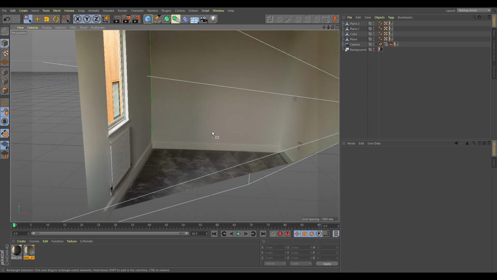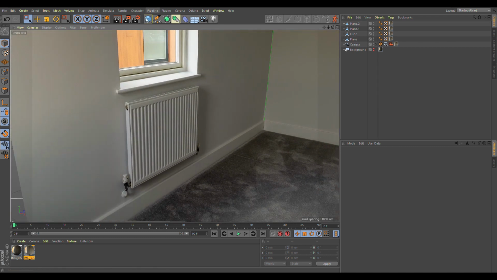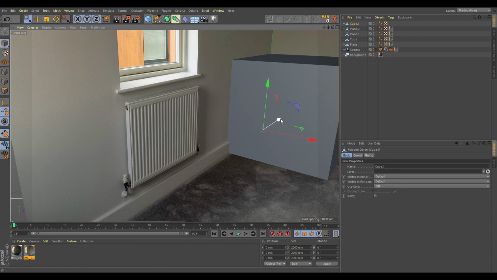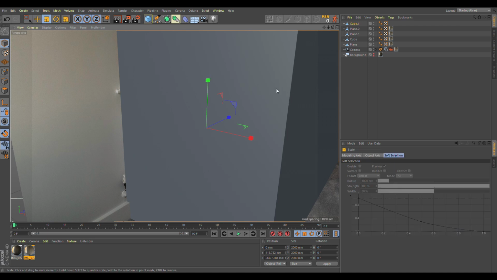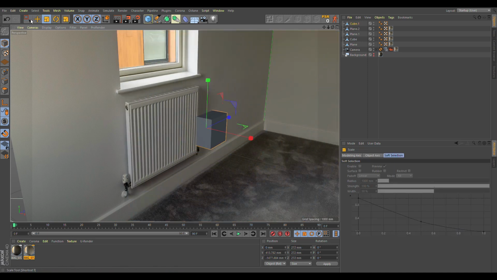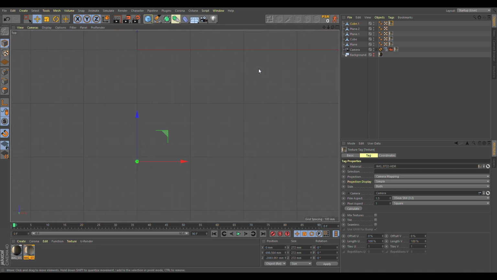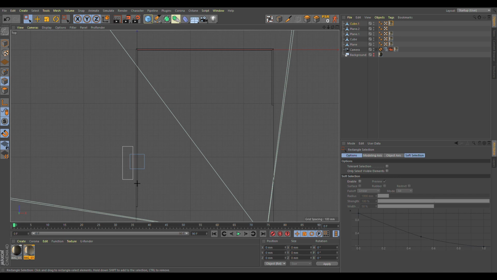Okay, so I'm just going to create the geometry now for the radiator. Again, just bring in a cube, make it editable, bring it into a rough position, and scale it down. Just be very quick and rough right now. I'm going to put the camera mapping tag onto it and drag it into position. Now we know the radiator touches the wall, so I'm going to go into edge mode, select that back edge, and snap it to the wall.